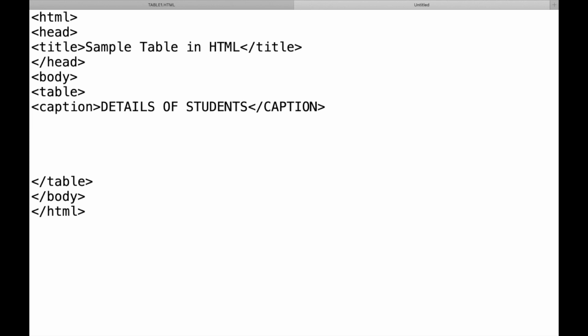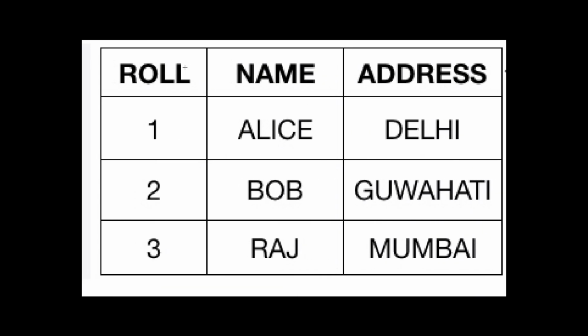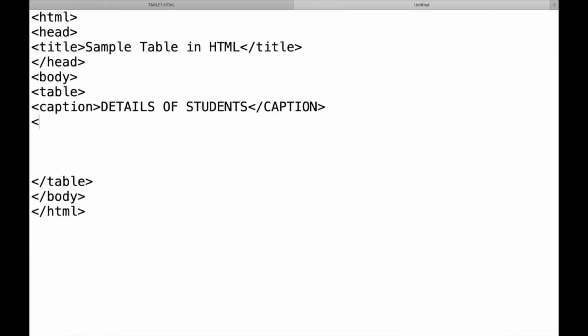If you see here, how many rows are there? 1, 2, 3, 4. So, for 4 rows we will require 4 sets of TR tags. Let us say this is the first TR tag. Let us close it here, and we will require 4 sets of TR tags. Let us go with the first one.